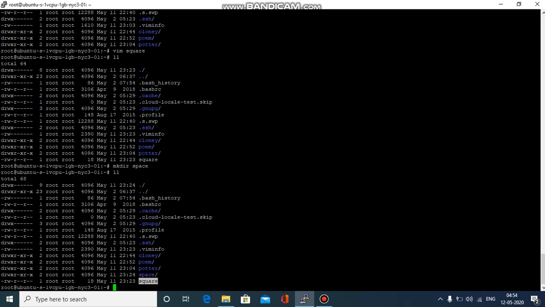Now the next thing we want to do is move the square file into the space directory. For doing this, we will use the move command. This is how we use the move command: mv, that is the command name. Then the file which you want to move, which is square, the text file, and we are moving it to space, the path of the directory where we want this file to be. So mv essentially means cut and paste. Now we just have to press enter.